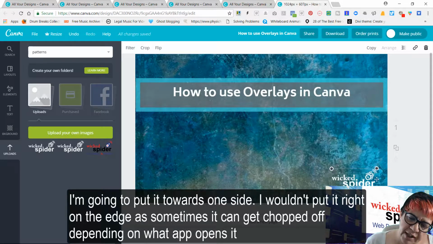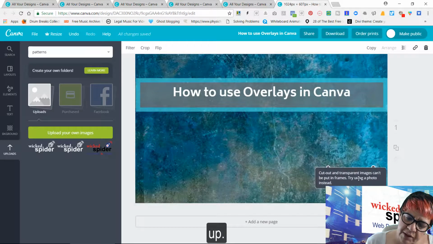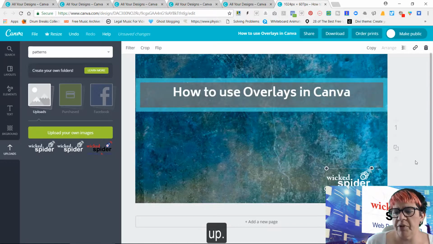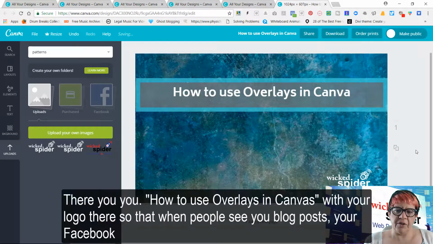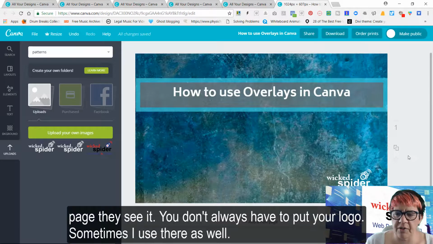I wouldn't put it right on the edge because sometimes it can get chopped off depending on what app opens it up. There you go, how to use overlays in Canva with your logo there so that when people see your blog post, your Facebook page, they use it. You don't always have to put your logo, sometimes I use it there as well.